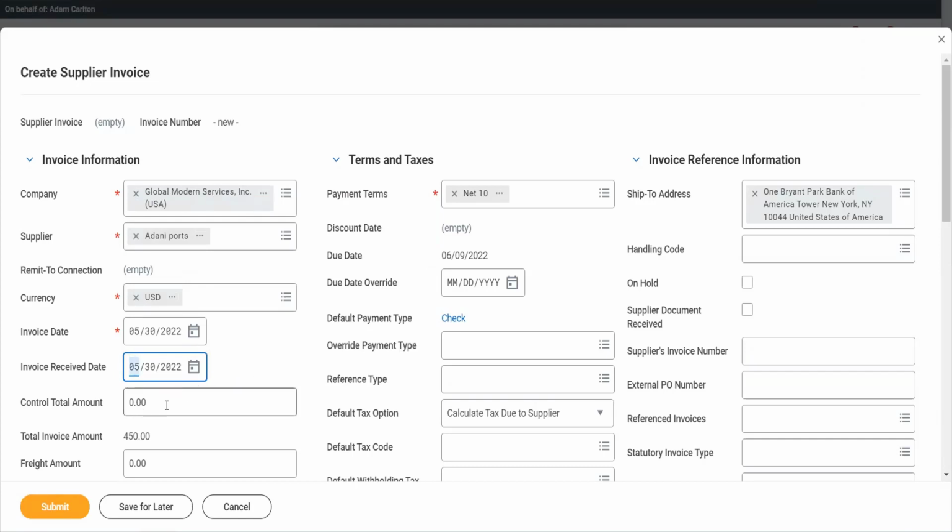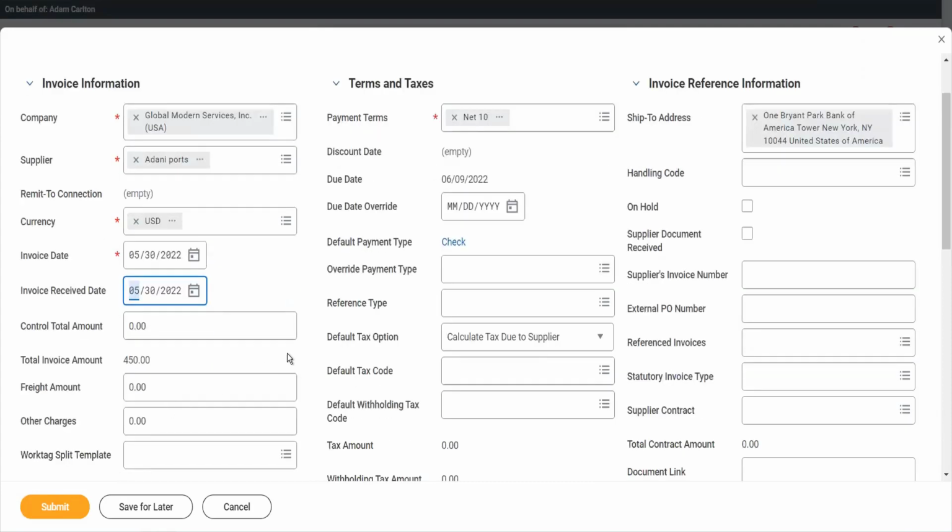Okay, control total amount, if you know. Payment term is not 10 days. Due date is this. Overhead payment type. If you want to reference type, I told you it's just your PTMs and all those things. Supplier invoice number. Remember, when the supplier sends the document to us, that has its own number. That is the supplier invoice number, so that invoice number we have to key in.